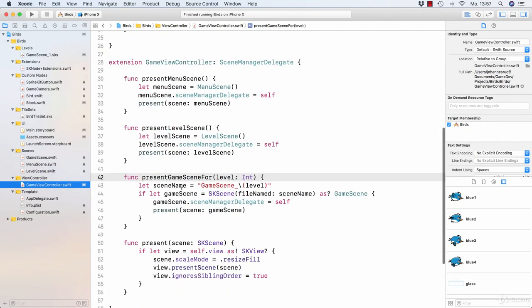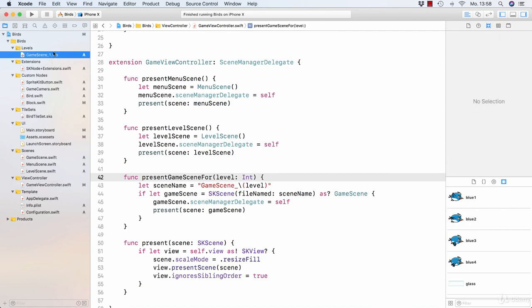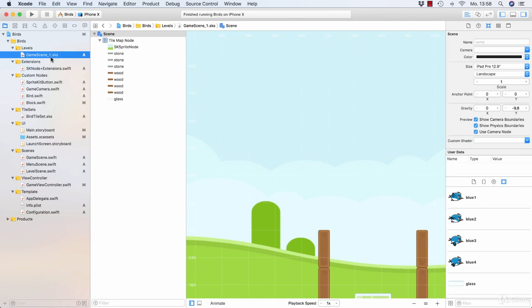protocol. And if we look at it in our game view controller, we just create our scene name with the passed level. And then we try to load this SKS file as a game scene. This means that everything that we are missing to have multiple levels in our game is adding more SKS files for the other levels. Just like the game scene _1 SKS file we already have in our project.